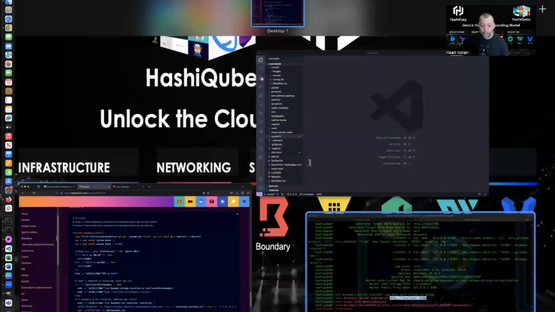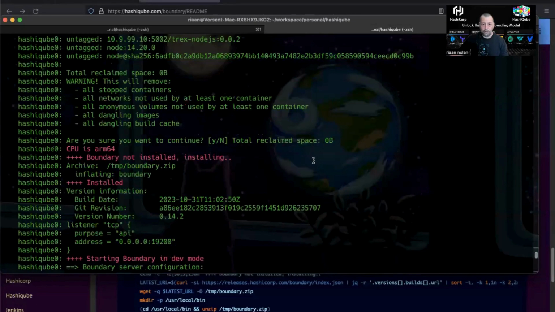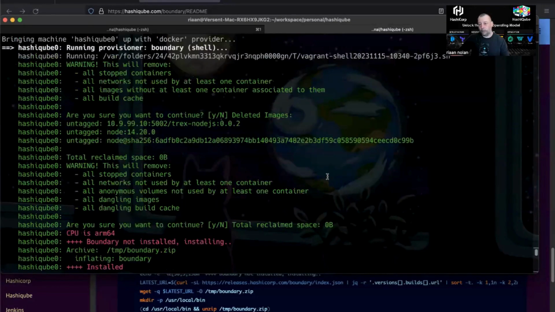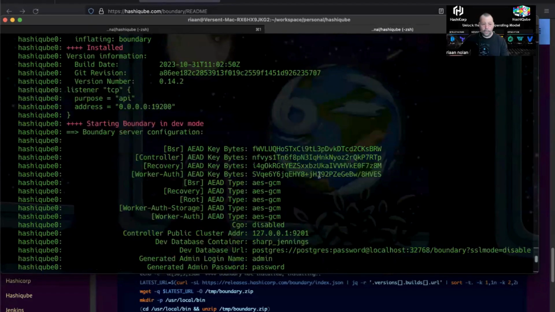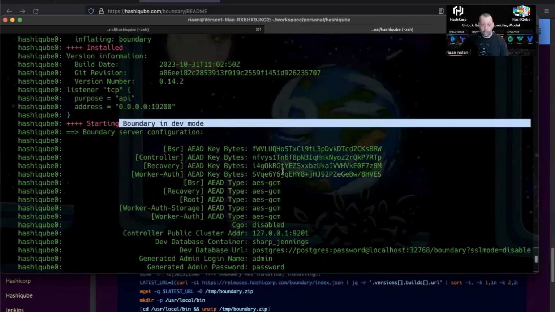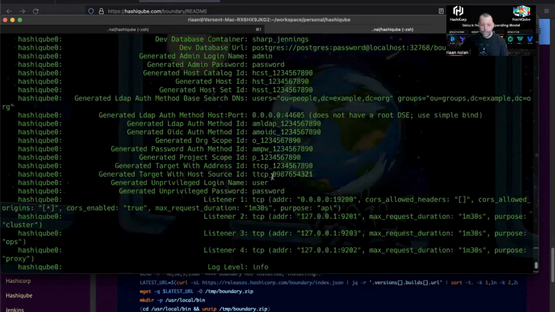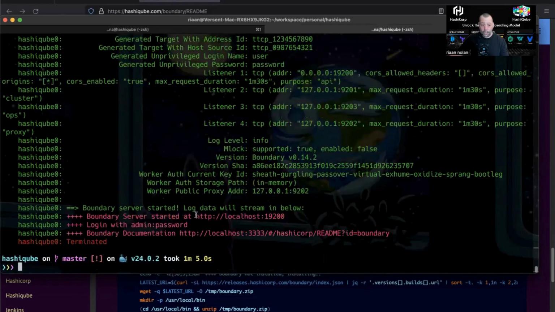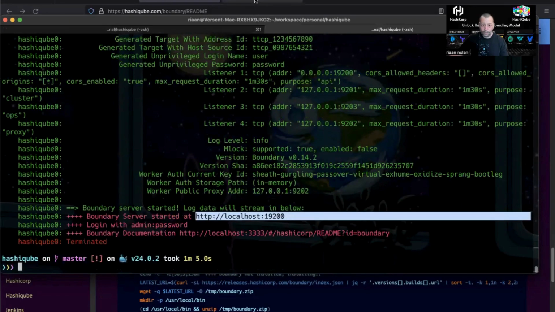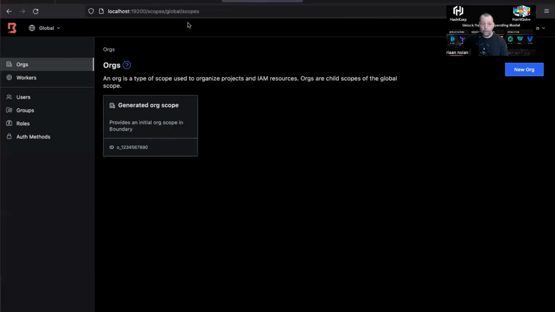I've already done this. I've already brought up Boundary on my localhost, well, on HashiCube, and it has started it for us. It set a little bit of a config file for us here. It started Boundary in dev mode. And then it gives us this address that we can log into. We can log in with admin and password.